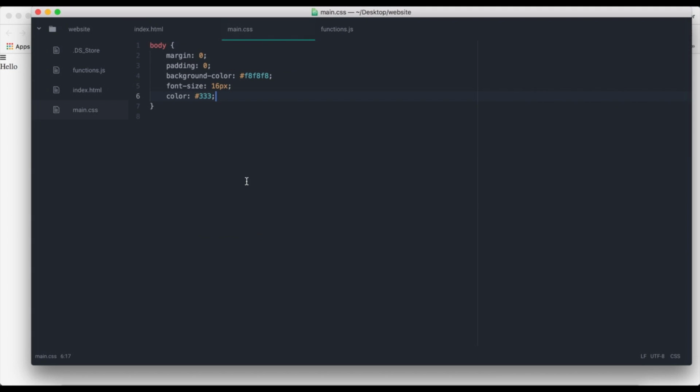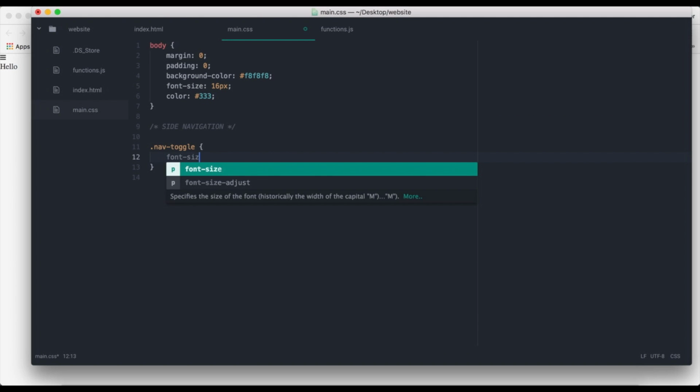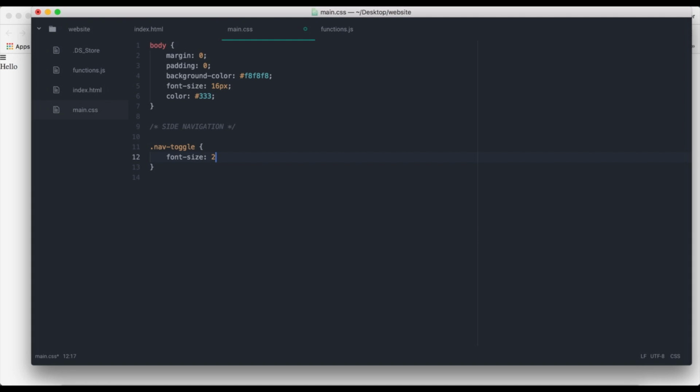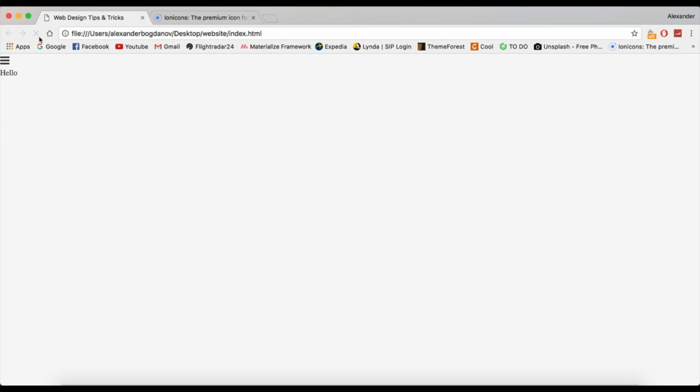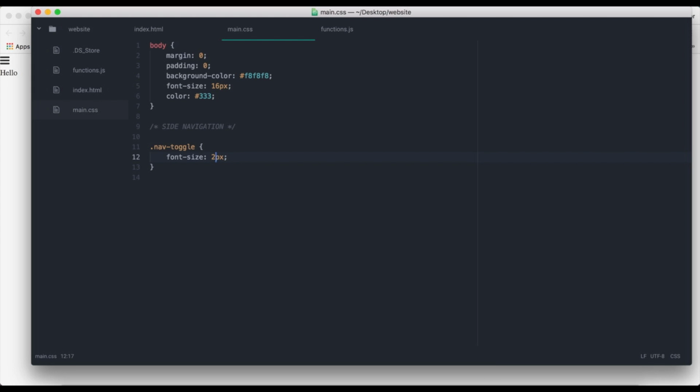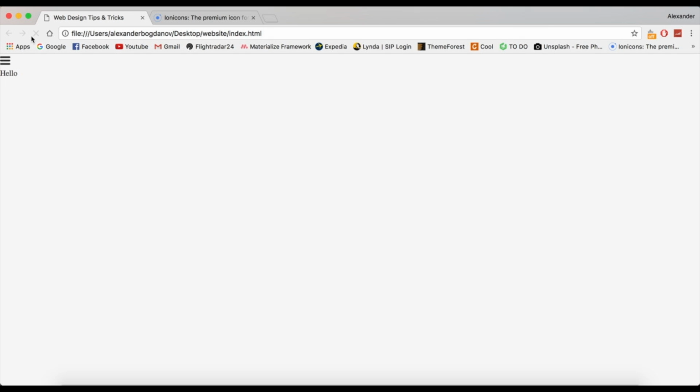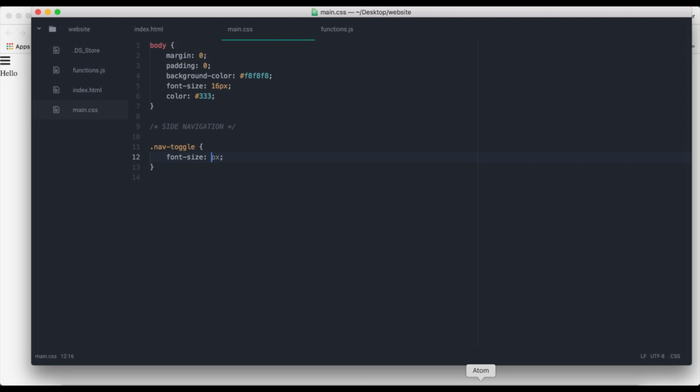Alright, so let's start styling. I'm gonna write a simple comment in here and say site navigation. Then we're gonna target nav toggle. What was it? Nav toggle, yep. And we're gonna say font size 26 pixels. Let's do 28. Let's do 32.